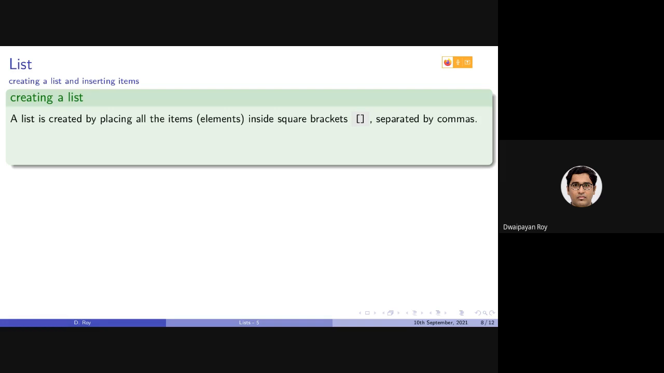So in Python, a list is created by placing all items or elements inside a square bracket, and the individual items will be separated by comma. A list can have any number of items. I mean, theoretically, it can contain infinite number of items. Each of them will be separated by this comma, and all of them together will be enclosed by this square bracket. And items can be of different type at the same time.